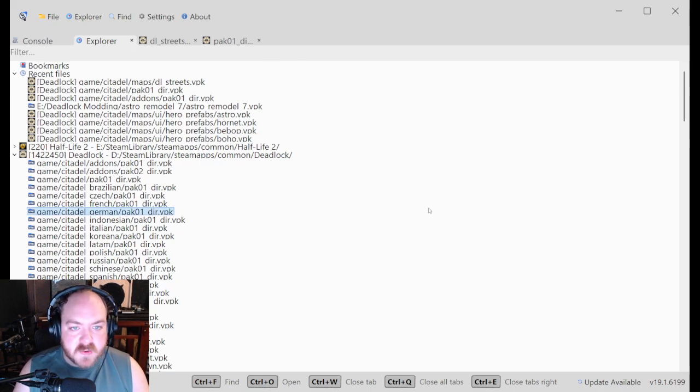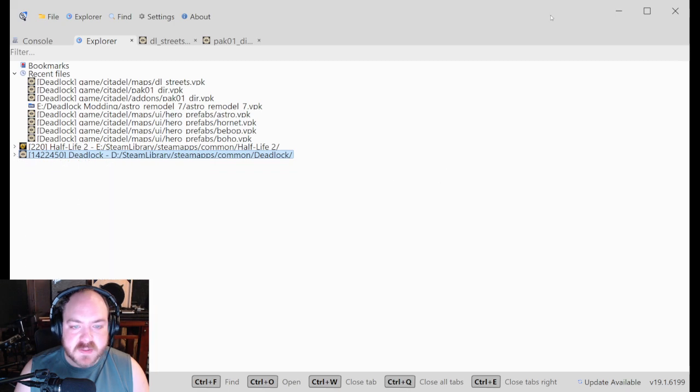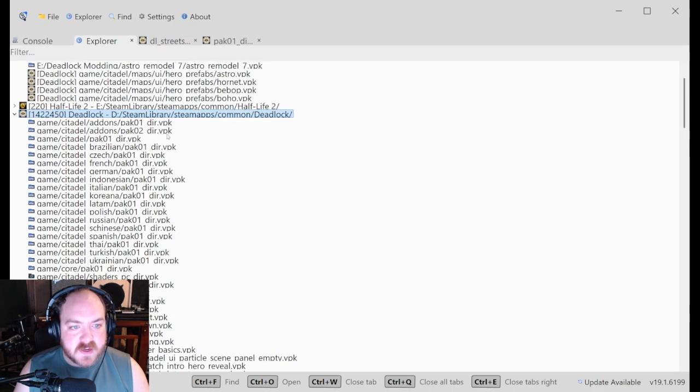Hi. Today we're going to look at Source2Viewer for modding Deadlock, what it is and how to use it. When you open Source2Viewer, it should find your apps. Mine's going to look different because I just set scaling to 200 so I could get better video output, so it'd be more legible on low resolutions. But you'll see this, and it should find your games.